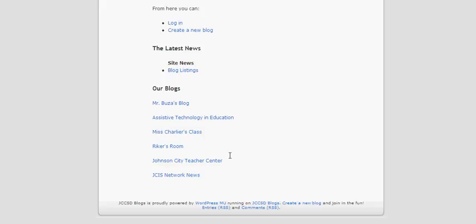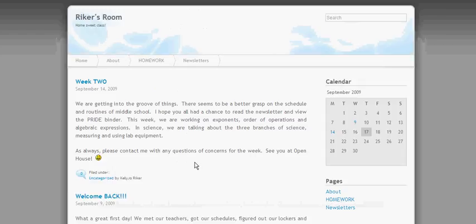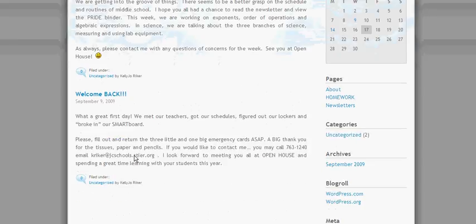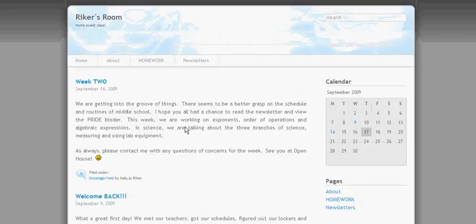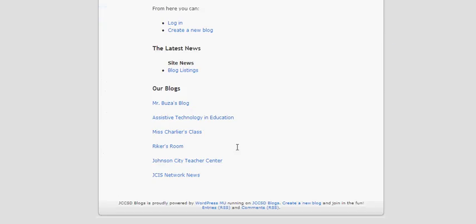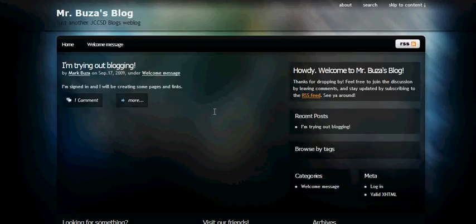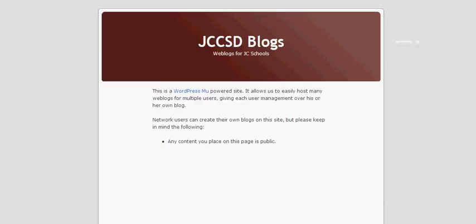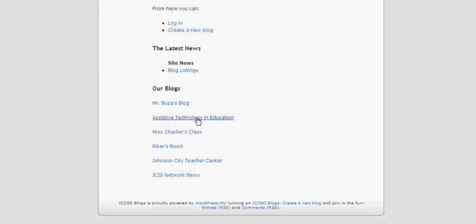Miss Riker's room, for instance, looks like this. You put up something about week 2. You did a welcome back before that. You can get to your homework links each day and newsletters that they make, all kinds of information. If we went over to Mr. Booze's blog, he's just started that today, and this has a whole different look, and he'll use it for different purposes. My blog looks like this.